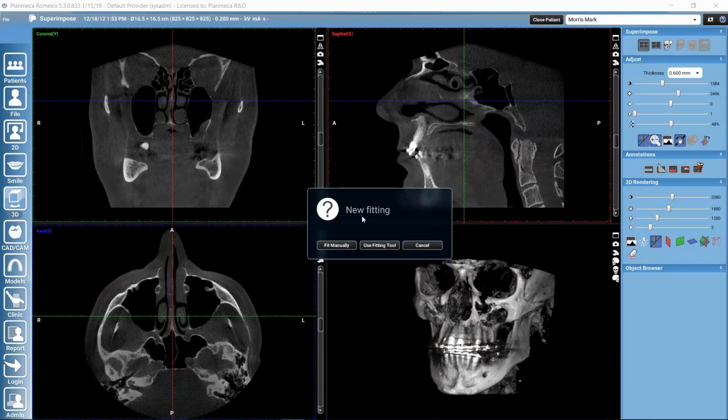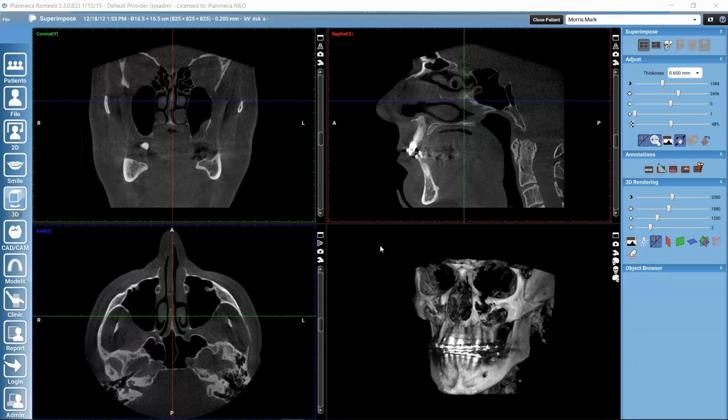Now that I arrive here, the software asks me if I want to do the superimposition by using the fitting tool or if I want to fit those volumes manually. We can later check how we can still adjust the fitting manually. So let's select this fitting tool now.